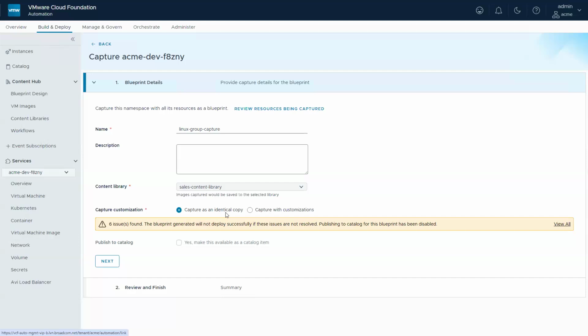It's an identical copy and you can capture it once and deploy it multiple times. This is great for things like hands-on labs and sandbox environments, where you need repeatable environments over and over without causing any conflicts. But for this demo, we're going to also show you the capture with customization.